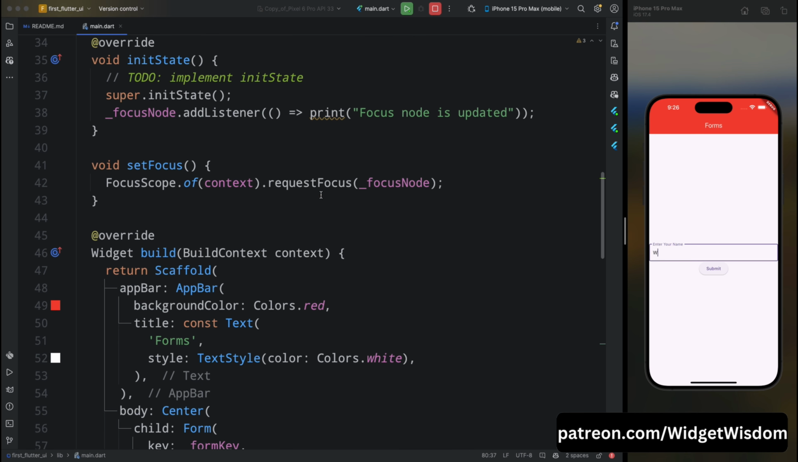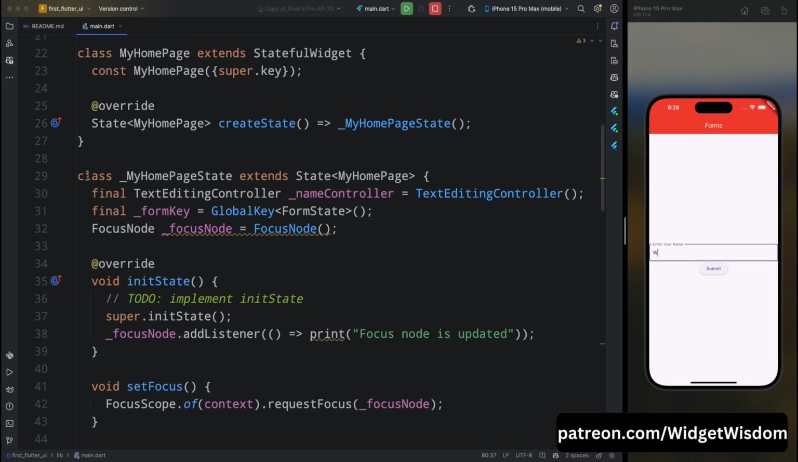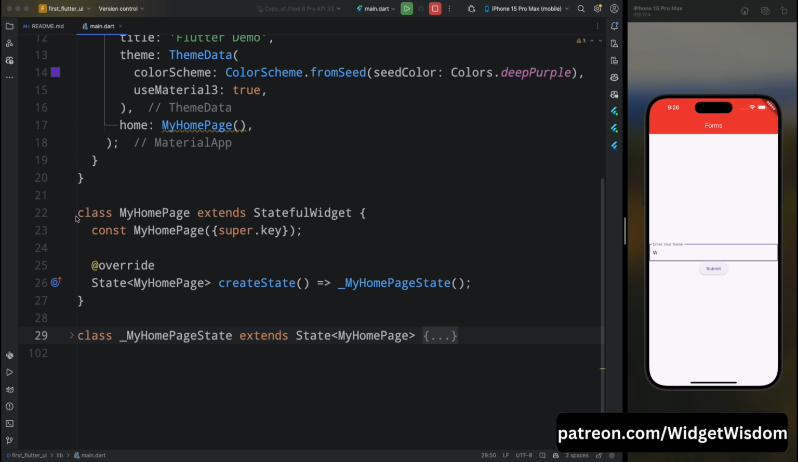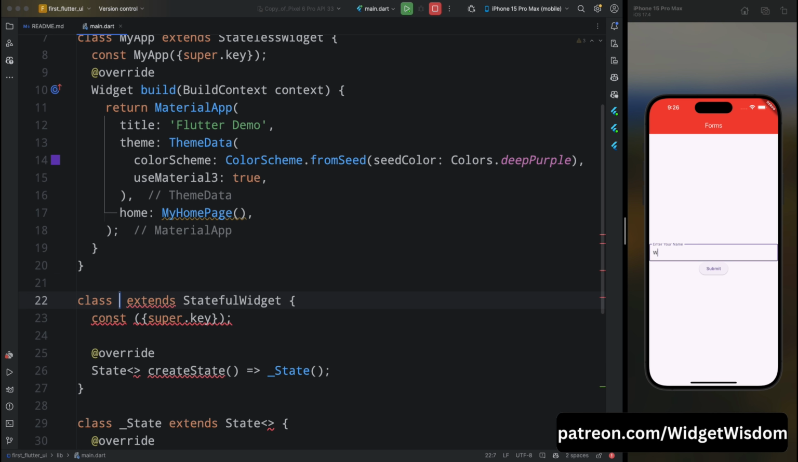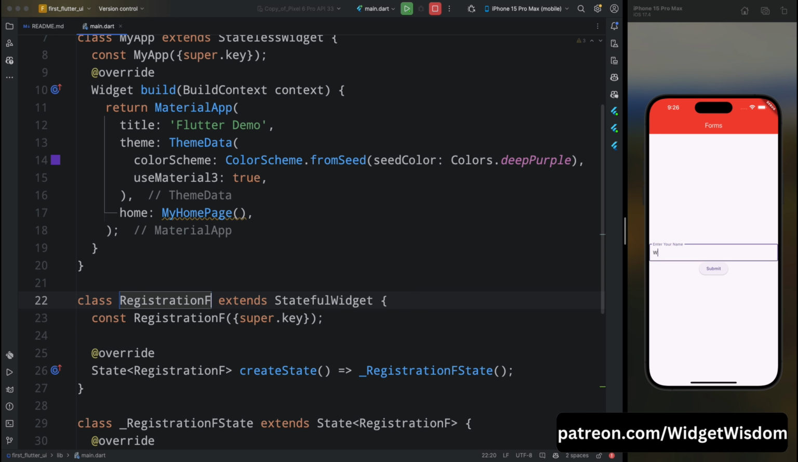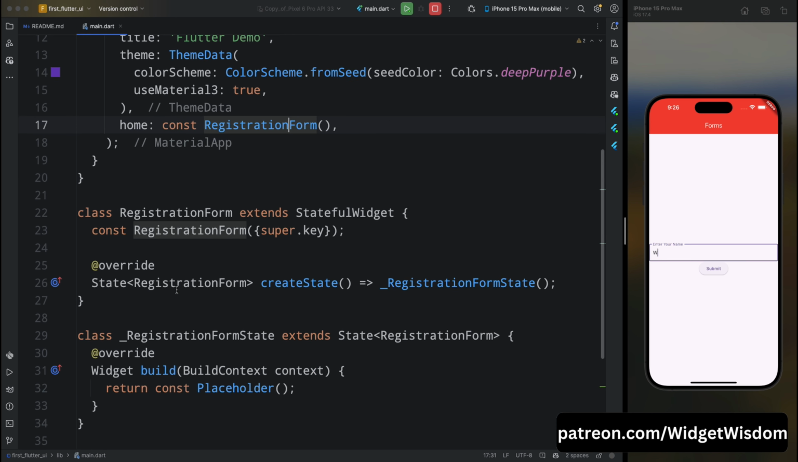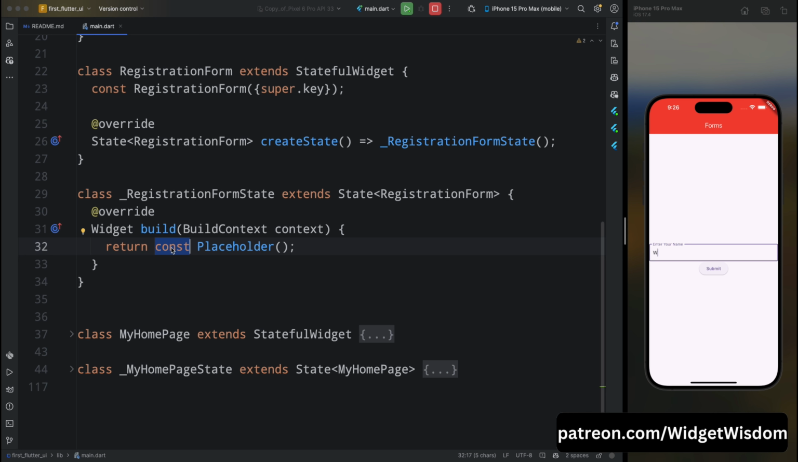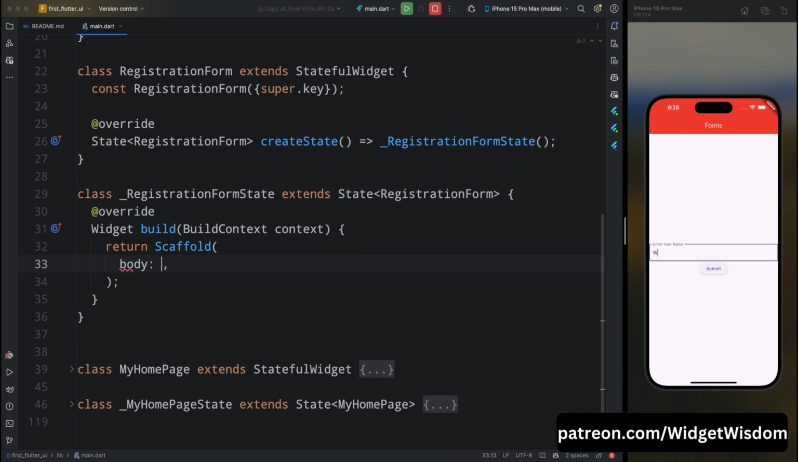Now to wrap up things, let's build a simple registration form that captures the user's name, email and password. And we will add validation for all fields and submit the data when all fields are valid. So for that, come above here and create a new stateful widget as registration form. Then call this widget from the my app. Now come inside the build method, remove this empty placeholder and add a scaffold widget, and for body add a form widget.